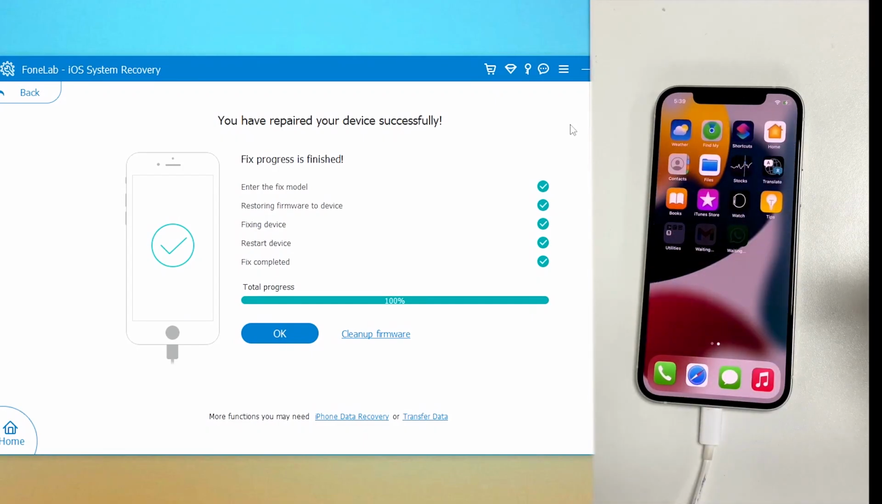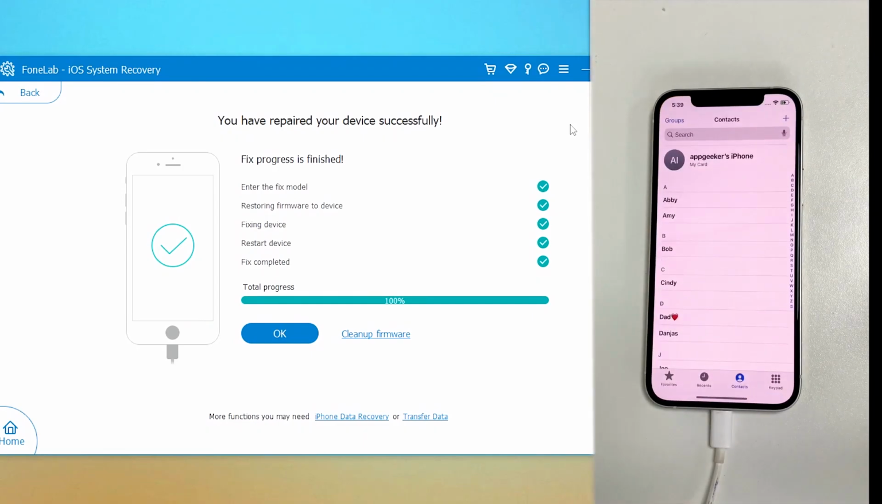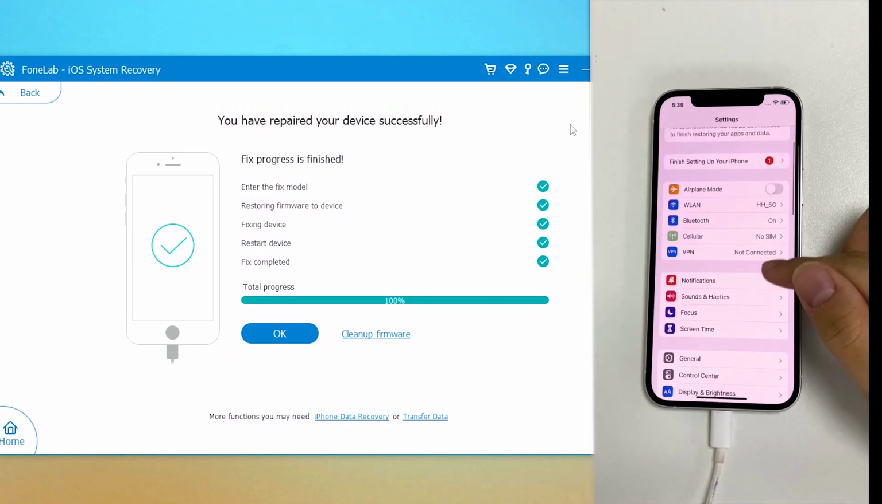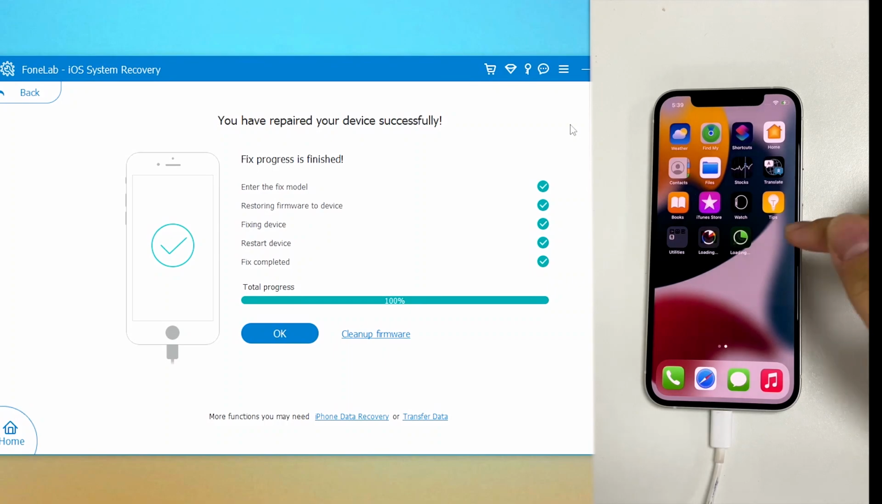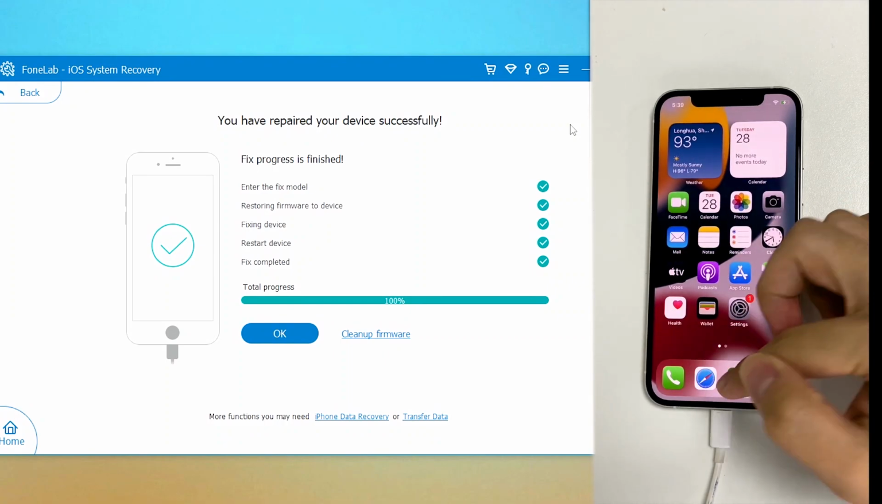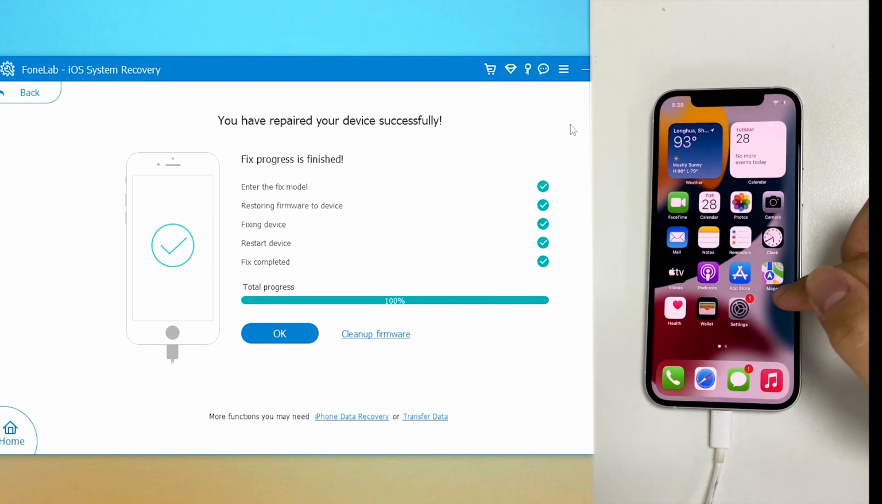Look, in a few minutes, we've exited recovery mode successfully. The software got the iPhone out of recovery mode and resolved the errors. It returns back to normal with everything intact. So you won't lose your files. All data, settings and even notifications are kept the same.